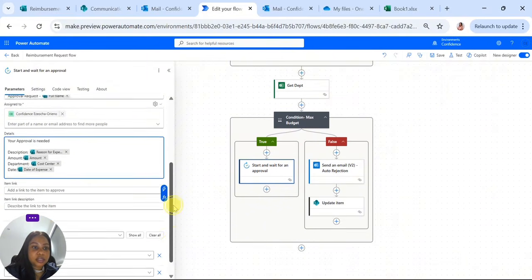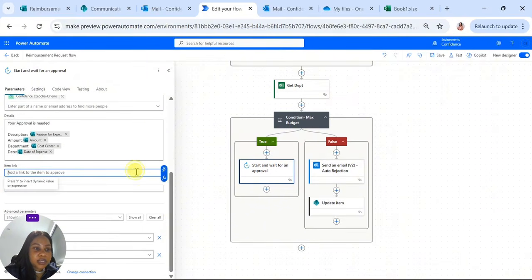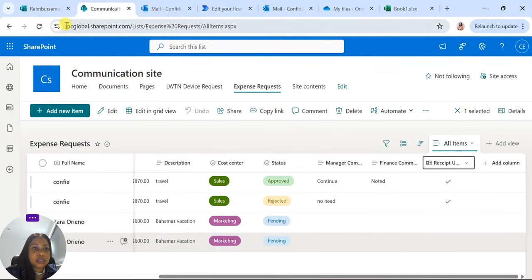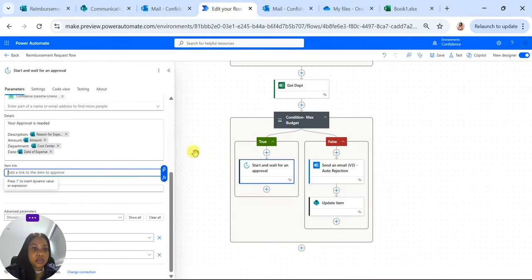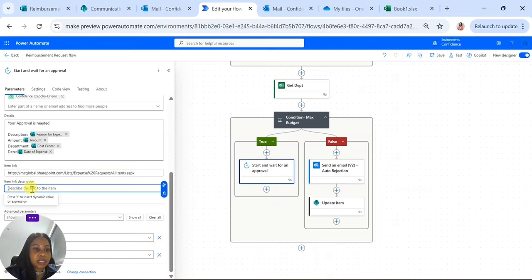And then I can add item link, such that, let me add the SharePoint list, SharePoint link so that the manager can be easily navigated from that field straight to the SharePoint list, right? And then the item link description can be, let's just call it something, SharePoint link to item.